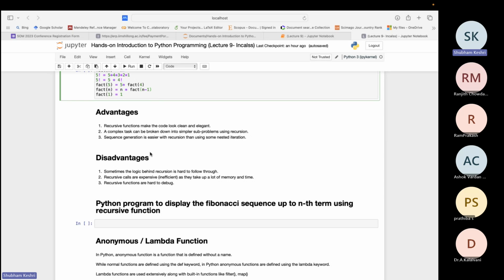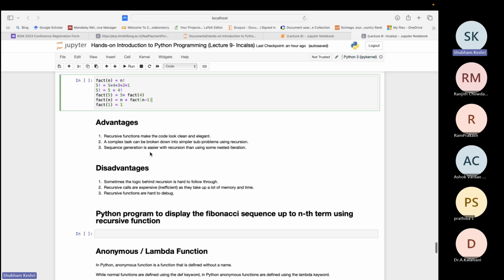Now the second important difficulty or disadvantage of recursion is that it takes a lot of memory and it becomes very inefficient if not taken care of properly. What do I mean by if not taken care of properly? We will see in the next class, when we see one example with dictionaries and recursion. All right.